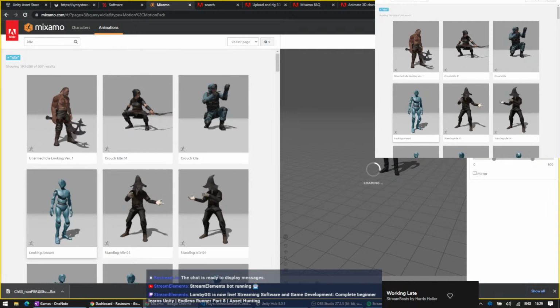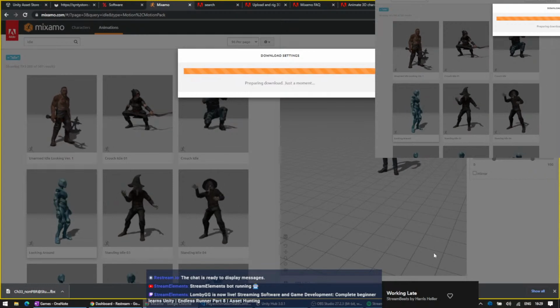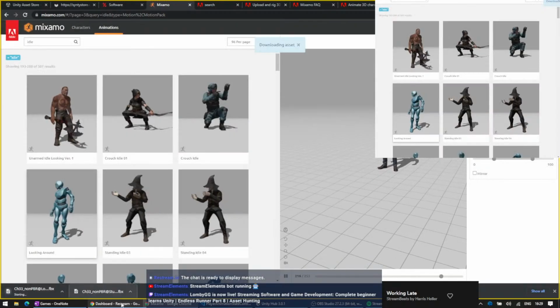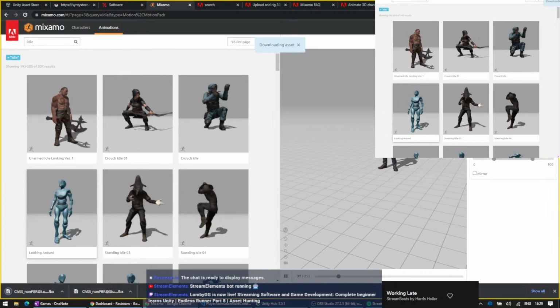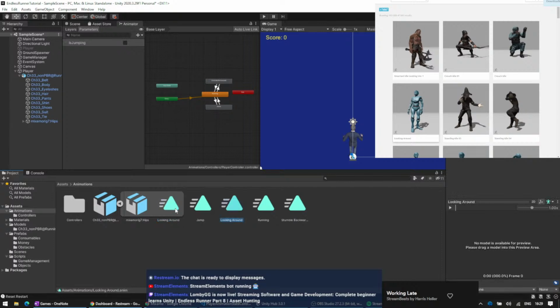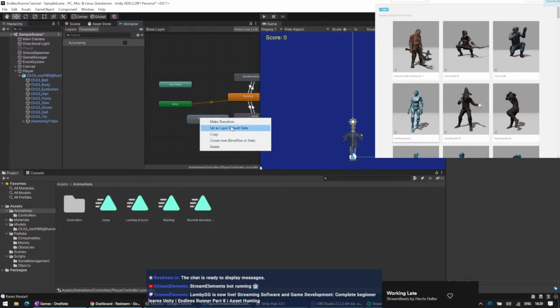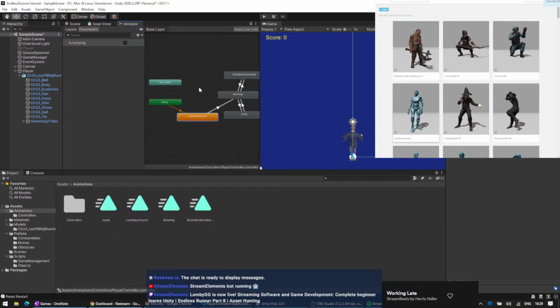I don't need to mirror it. Okay. Download without skin. Download. And here. Check this out. Put this back into models. Looking around. So really, this needs to be set as default state, and then we need a transition to running.